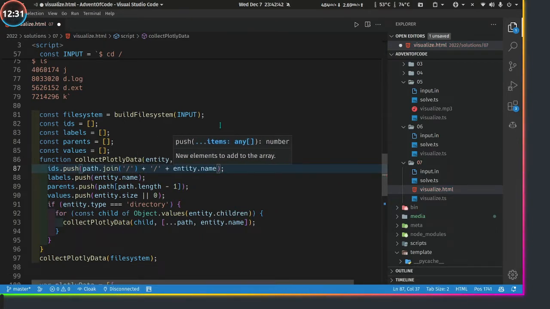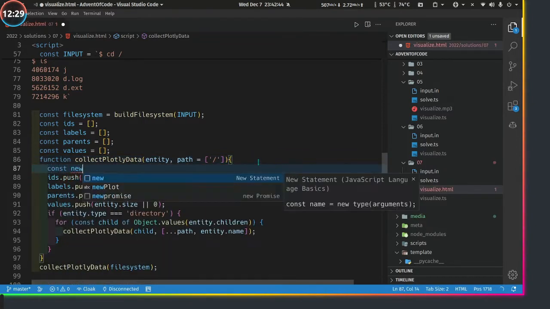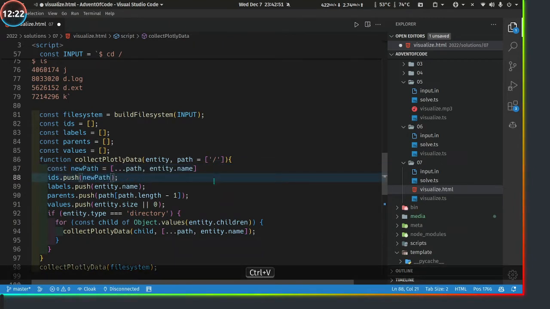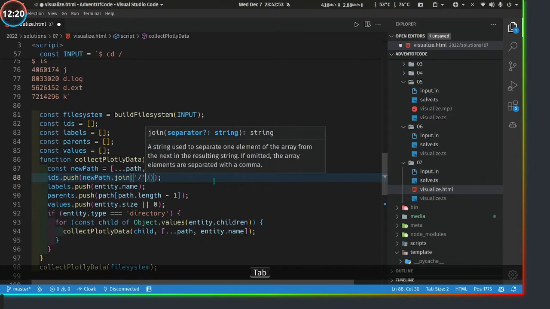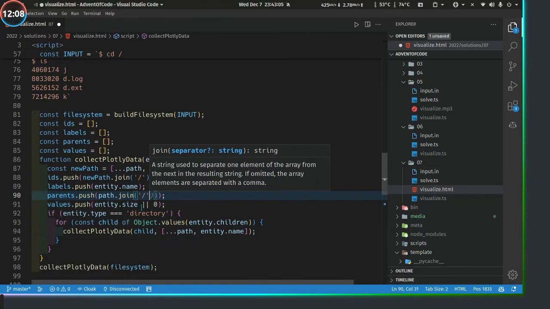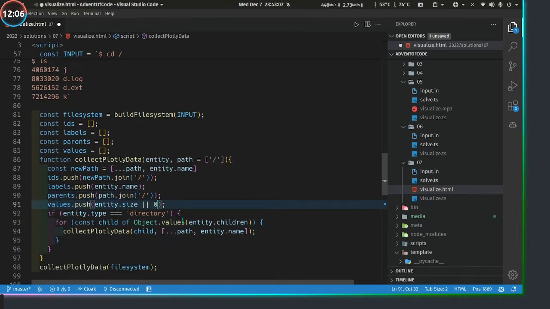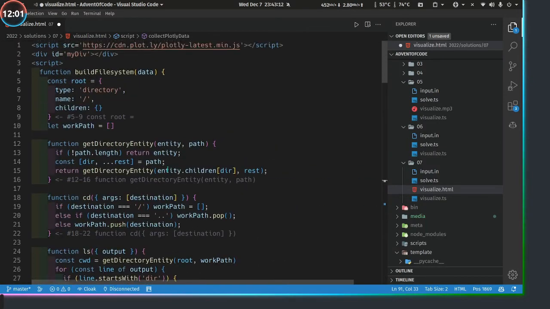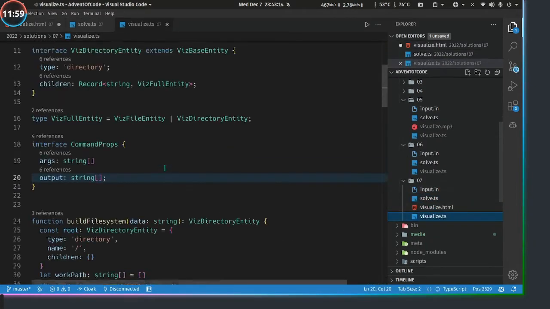This really should be a path member. Const new path equals dot dot dot path and you. Now we can say new path dot join with the forward slashes. Labels, that parents is technically the old path dot join forward slashes. Values is push size, or we have that get size function. Do we have it here? We do not have it here. Great sadness. I think Visualize has a copy of it.